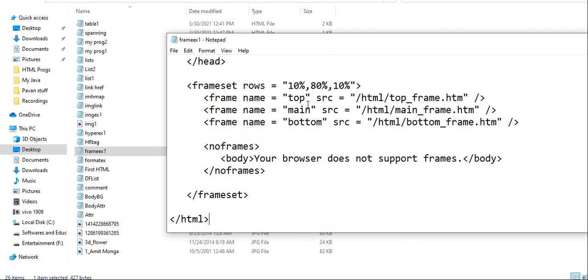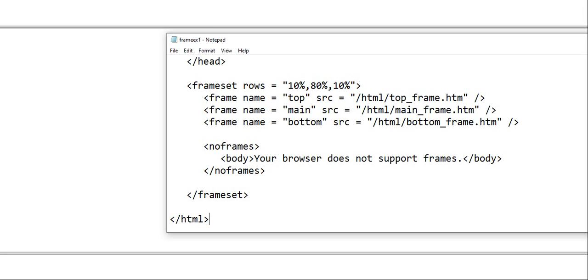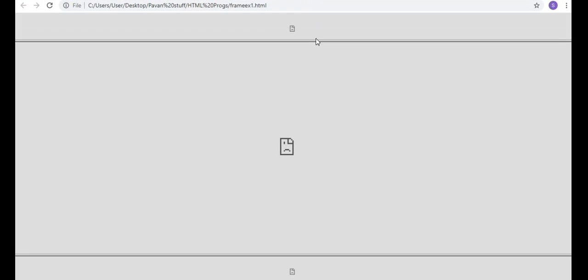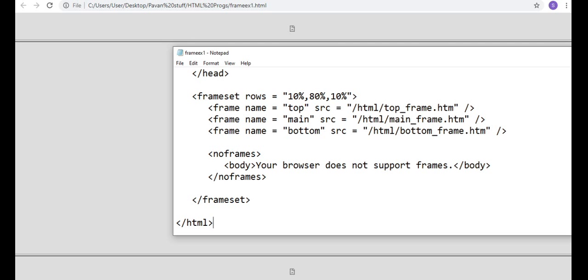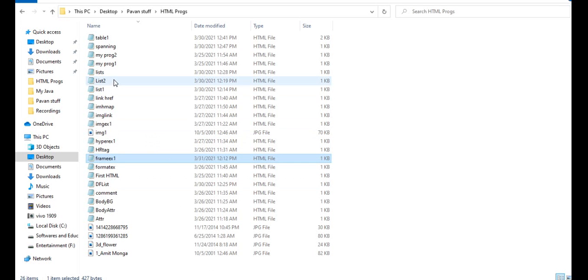So in this program, I want to split my window into 3 parts. First part is 10%, second part is 80%, third part is 10%. So here you can see part 1, part 2 and part 3. Your entire window is divided into 3 parts: frame 1, frame 2 and frame 3. Okay. So here SRC is nothing but which file you want to display. Here he has given some file names. Instead of this, whatever files I have in my program, I'll mention those file names. So list 1, lists, list 2. Okay, I'll make it these 3.